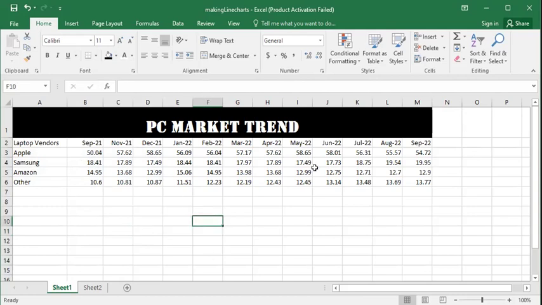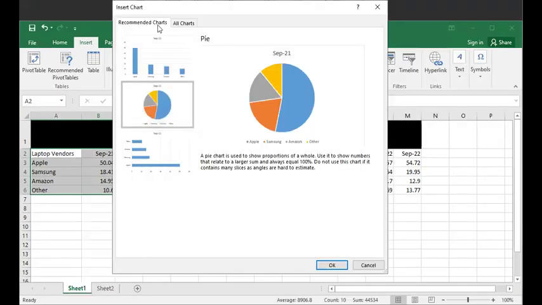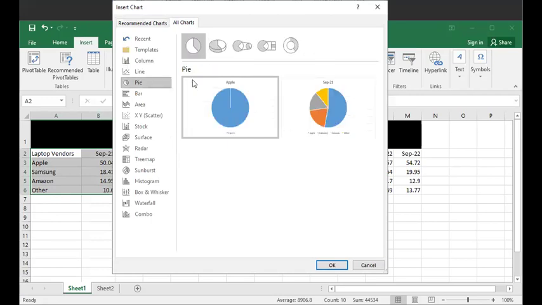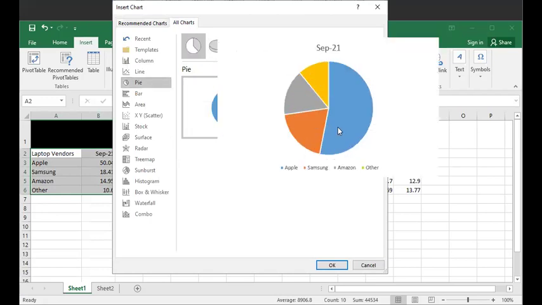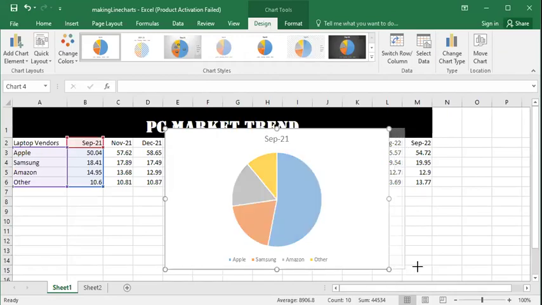So for either of these we can choose. I am choosing this one. Okay, so I will highlight and select this one, then insert, recommended charts. I'm going to choose pie chart. From pie charts, we have different options around here. Choosing this one. All right, this is our pie chart.